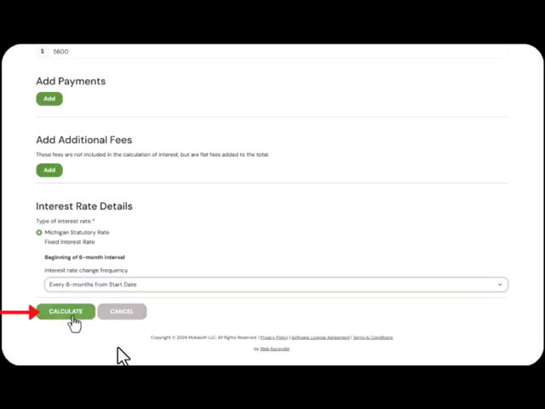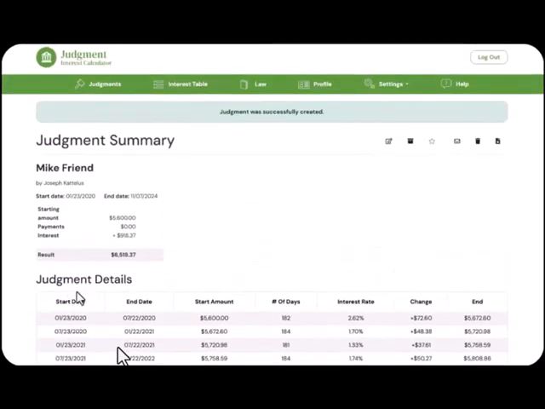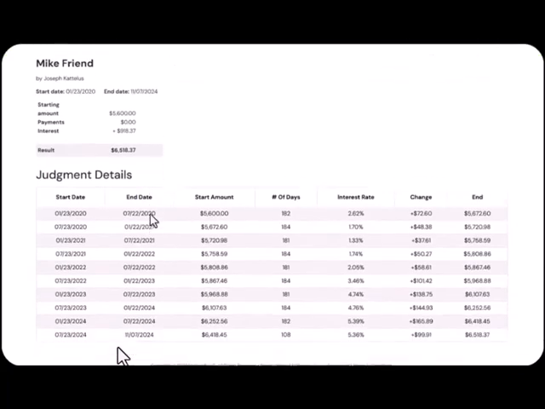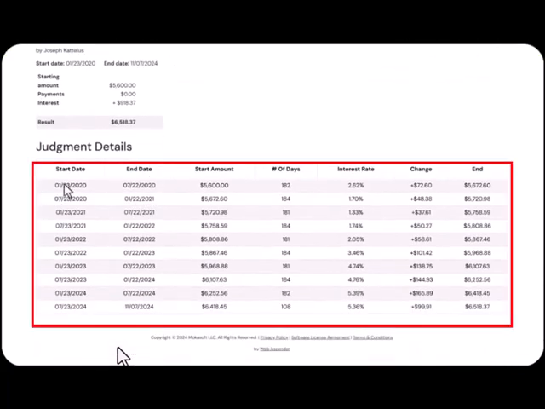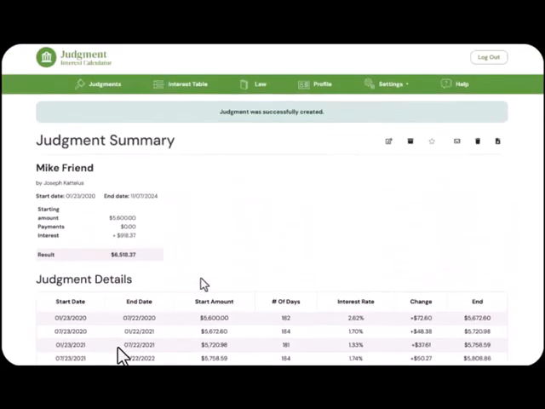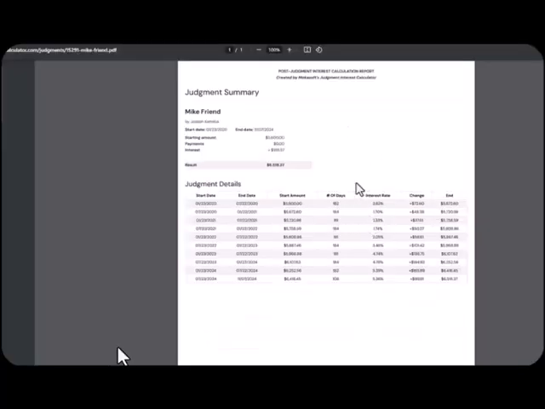Next, click Calculate. The judgment summary page opens. Here you can see the information that was entered along with the interest calculated. In the judgment details section, you can see the details of every 6-month interval from start to finish. Back at the top of the screen, you can select Download to download the report into a PDF file. Here is how the report appears.